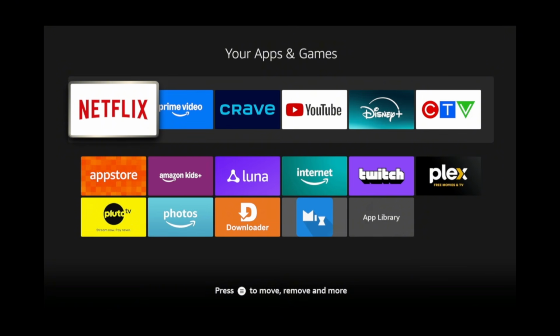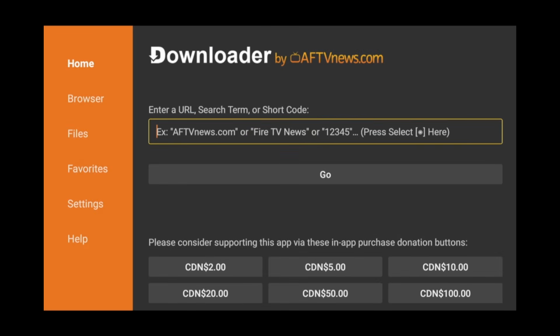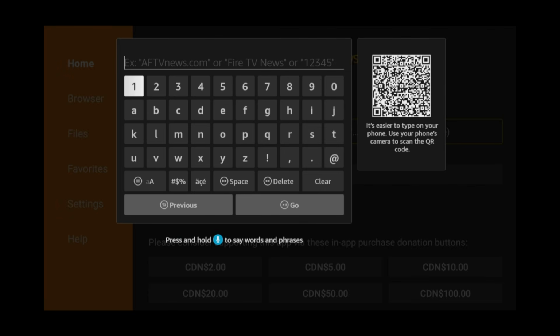However, this app might still return if Amazon pushes an update for the app. To block any updates, follow these steps. Go back to the Downloader app, go to the address bar, and type the following code: 6002893. Then click Go.